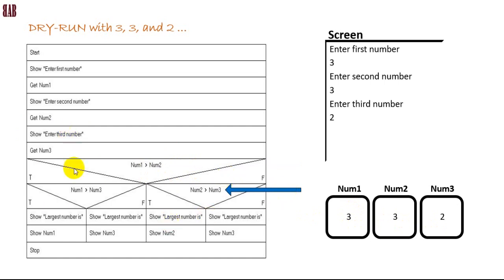In the second one, we are checking num2 greater than num3. Num2 is 3, num3 is 2. So 3 greater than 2, this is true, right? This one is bigger than this one. Num2 and num3, we are checking the contents. 3 greater than 2, true. So this will go to the true side, and say show largest number is, and display num2.